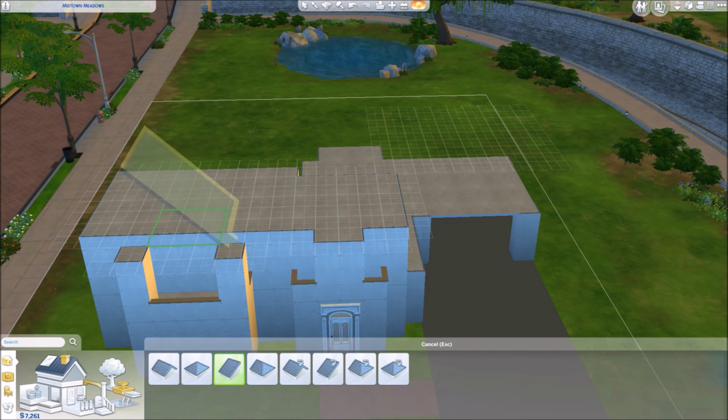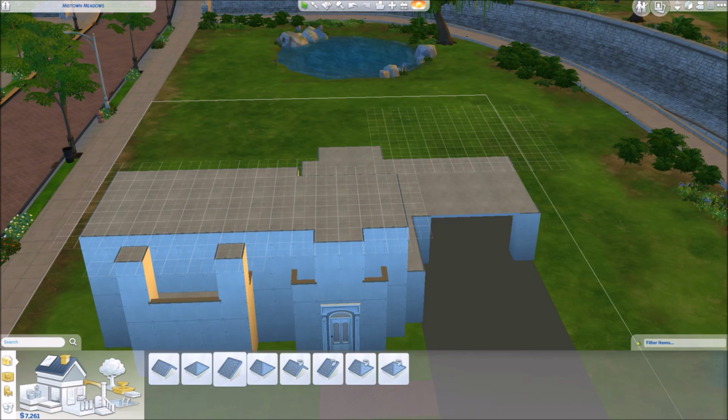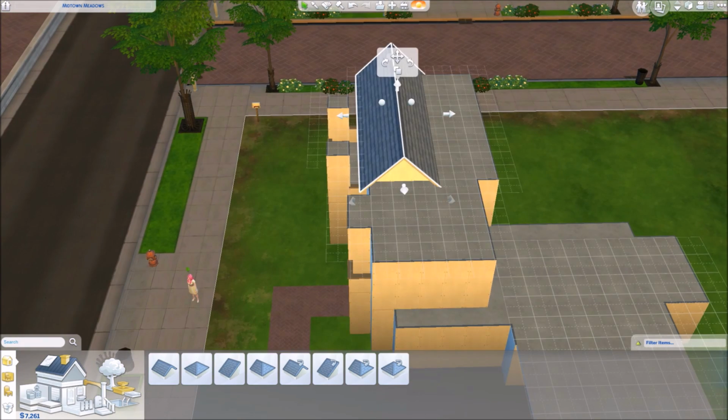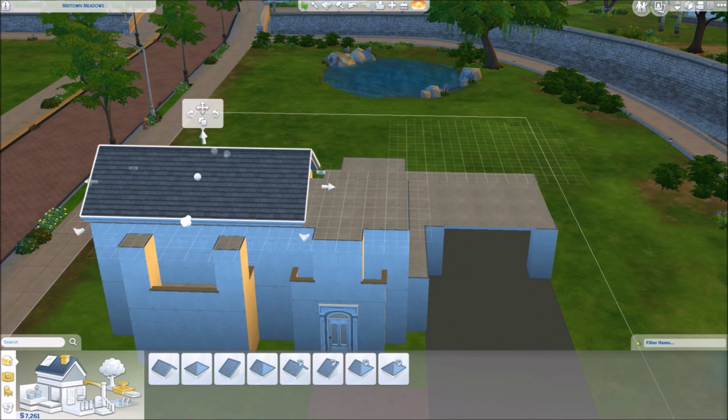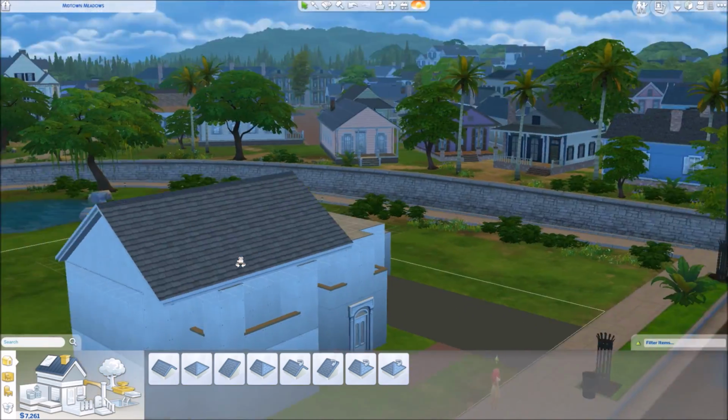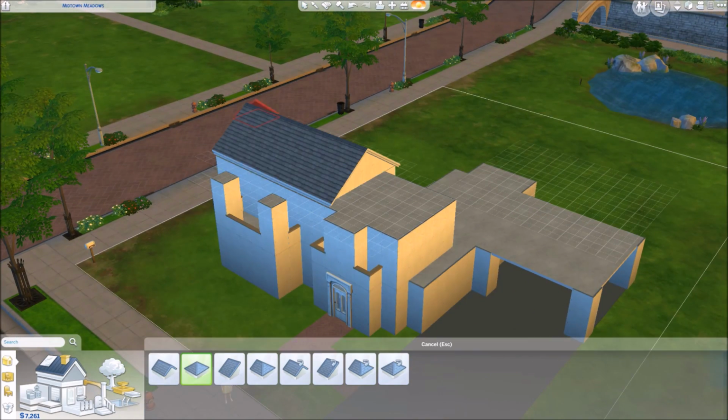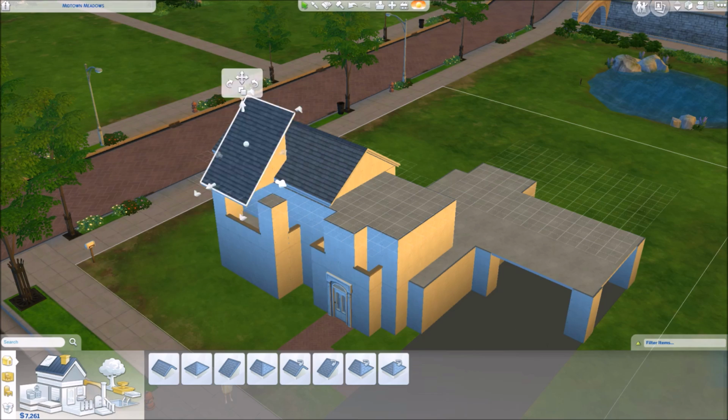Here I'm trying to figure out what was going on with the camera because I couldn't rotate the roof with my arrow keys, but then it worked after I clicked on the roof, so I don't know what happened. Glitchy laptop, I guess.